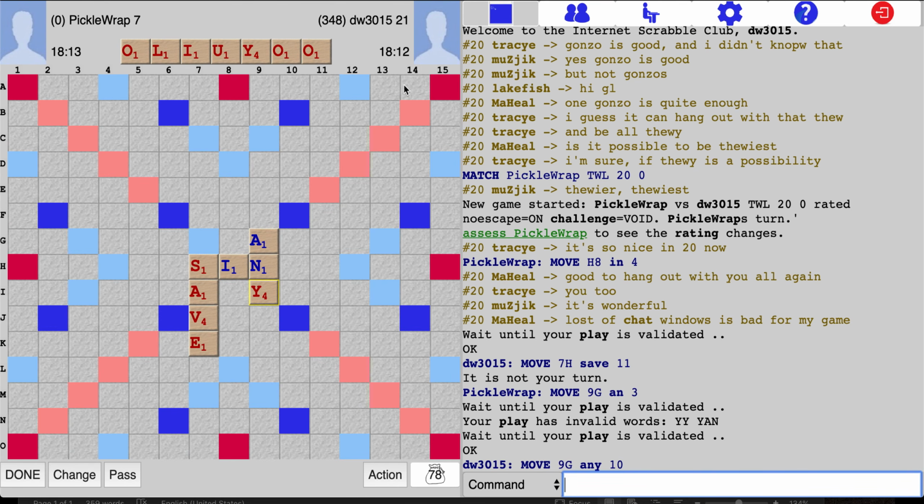And so unless I have anything else, which I don't think I do, I hope that this helps get you started with the Internet Scrabble Club. Like I said, the interface is a bit clunky at first, but I think it pretty much does everything that we need. And yeah, with that, I'm excited to get started. So welcome.